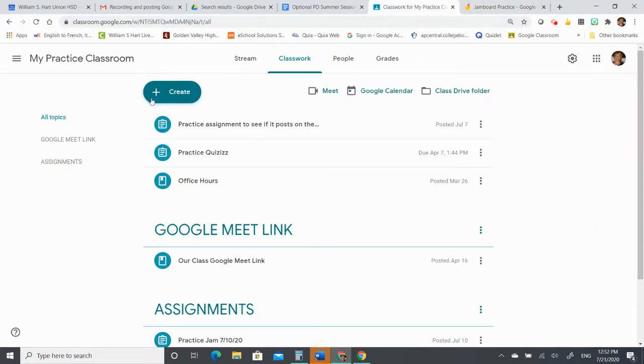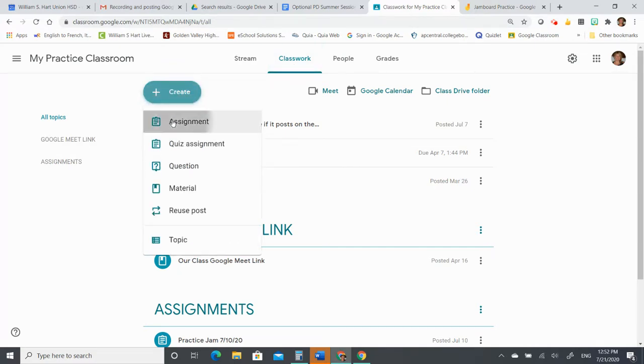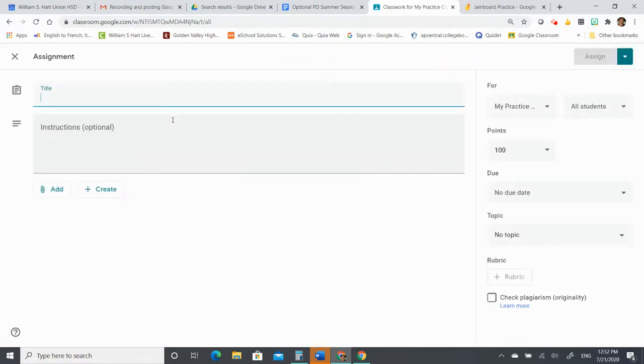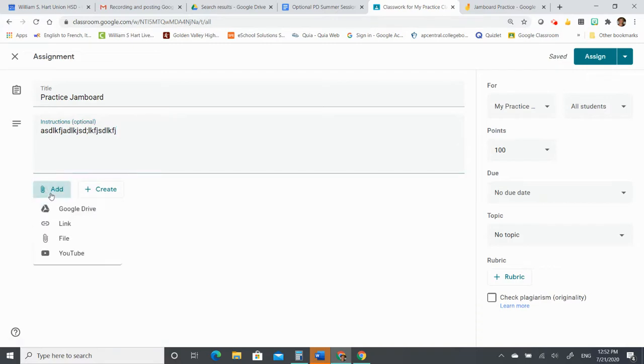So here we're in Classroom. This is just my practice one where I just try different things out. I'm going to go ahead and create an assignment, and it's important you do assignment so that they can actually manipulate the slides or the frames themselves. I'm going to call it practice Jamboard. Then you put your directions here. And just like any other assignment, you're going to hit add. It's going to come from your Google Drive.